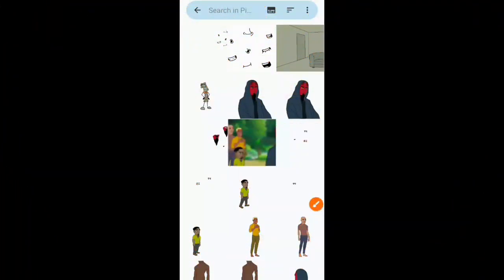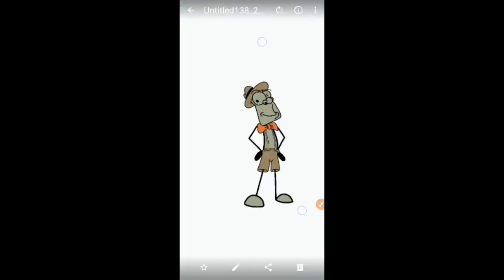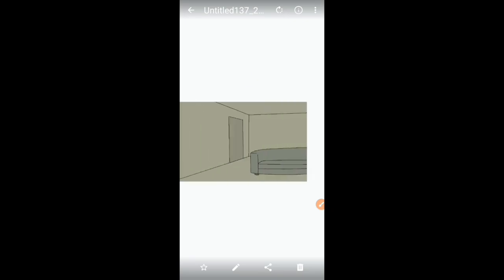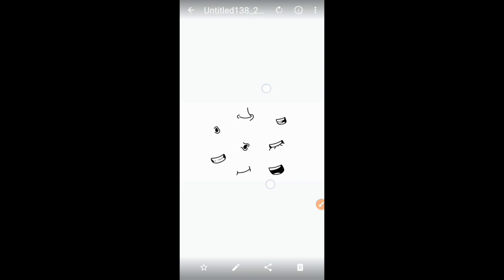The first thing we have to do is to download the images we'll be needing for the animation we are about to make from our character builder app. I just downloaded my character image, background, and the character mouth drawing.